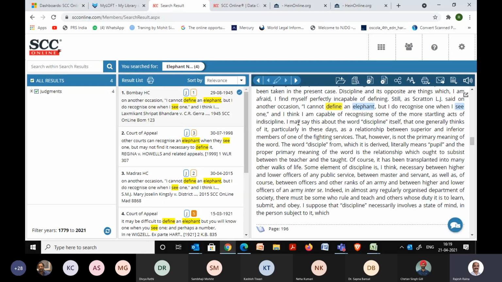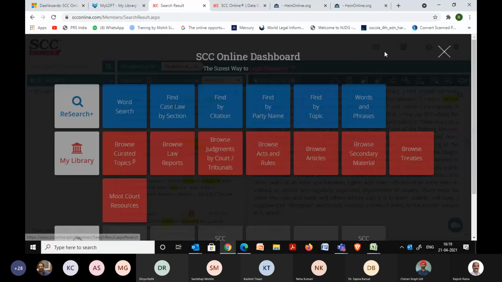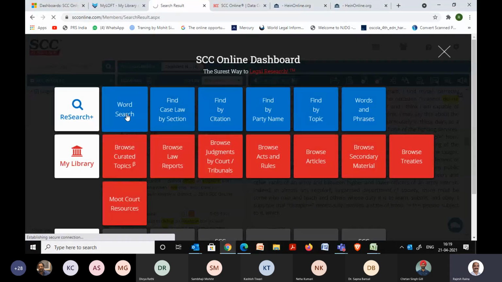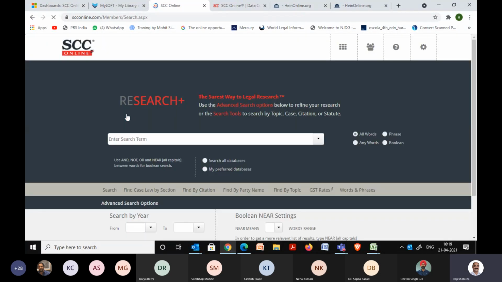So I am not now worried about the sentence formation. Maybe there could be a word here and there. I'm not worried about that because I have focused on the crux, that is define, elephant and see. So I get this here where it says, as Curtin LJ said on another occasion, I cannot define an elephant, but I do recognize one when I see. So this is the function of the near operator that has been understood.